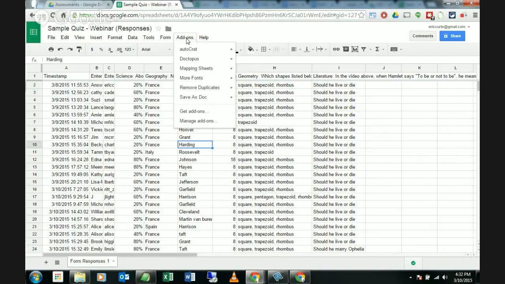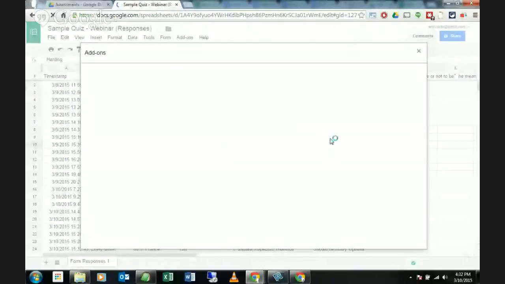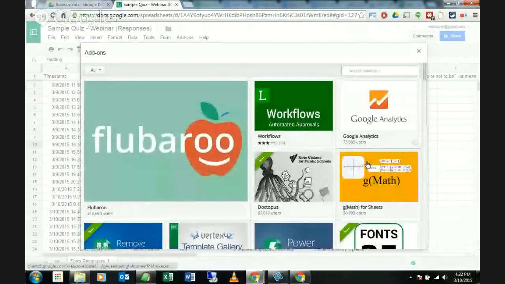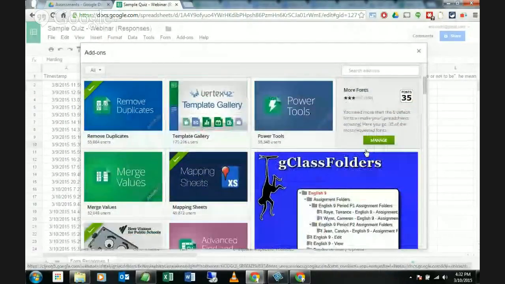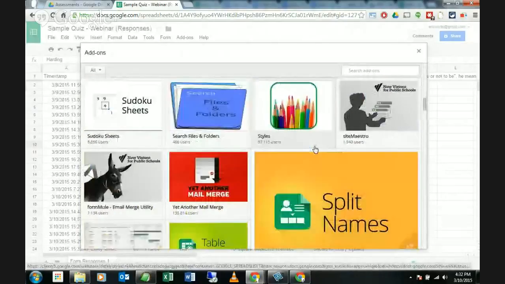If you don't have Flubaroo installed already, no problem. Just go down and click on Get Add-ons. When you click on Get Add-ons from the add-ons menu, you'll get this pop-up screen where you can scroll through tons of add-ons, and there's lots of them out there, guys. Lots and lots of great add-ons.